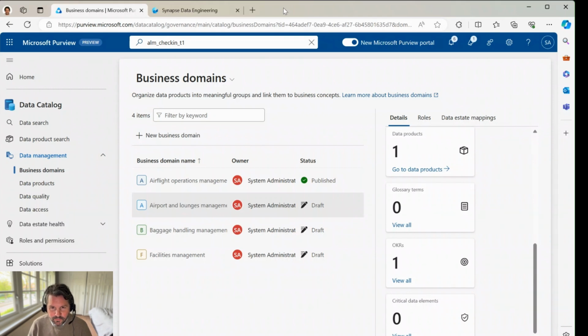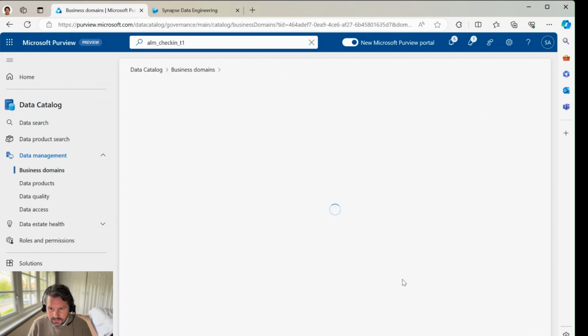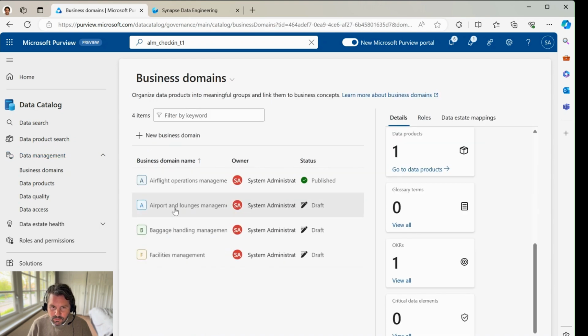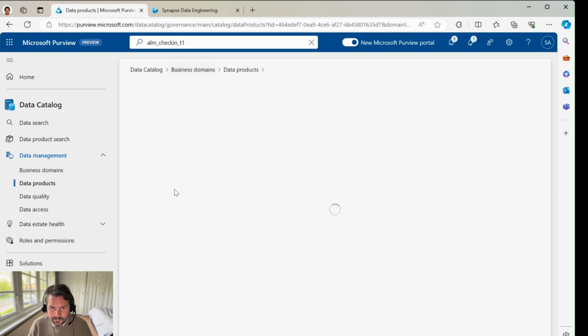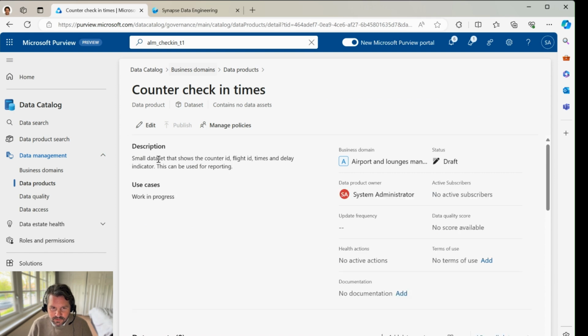Okay, we are back now in Purview and we are going to finalize things and glue parts together. As you can see here, I'm back in the business domain overview. You see airport and lounges management. We created that OKR, like you see here. And meanwhile, while Sarat was doing his part of the job, I already created a data product. If I go in there, you see counter check-in time. That's the name of the data product I created. And if you click on that, you see the description: a small data set that shows the counter ID, flight ID, times, and delay indicator. And this will be used for a report.